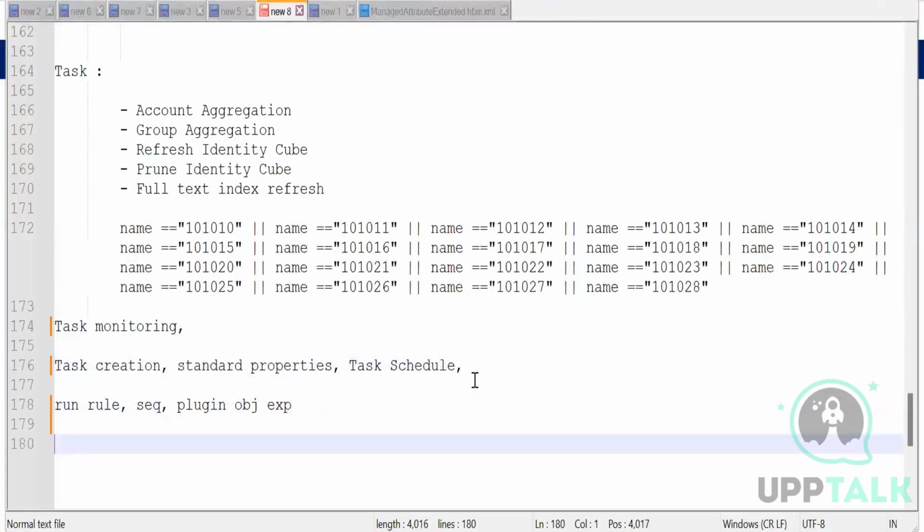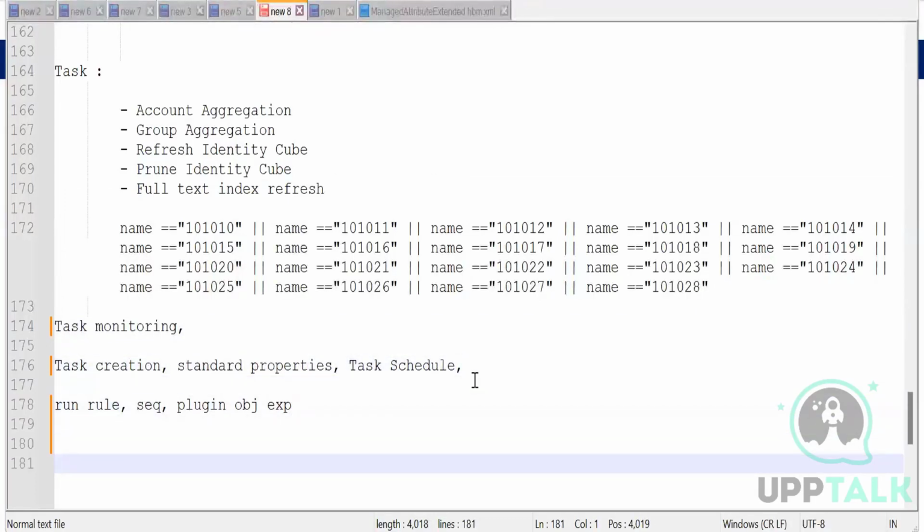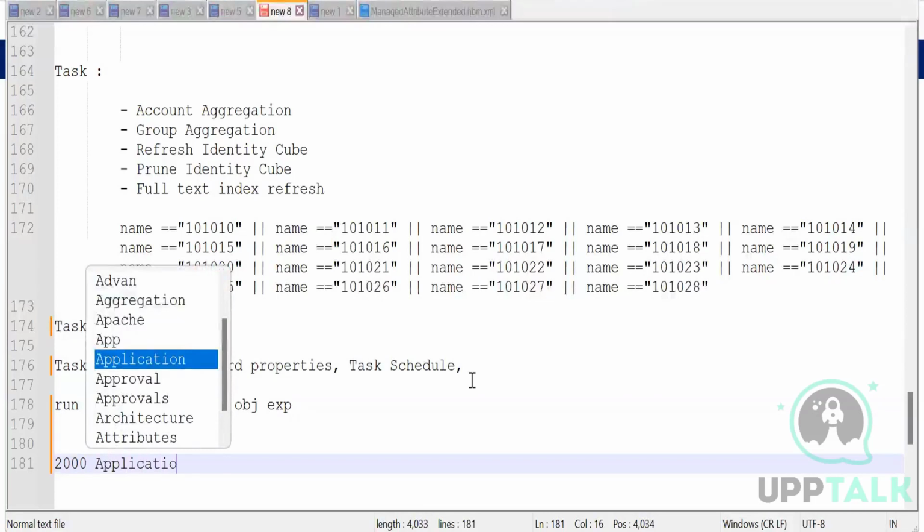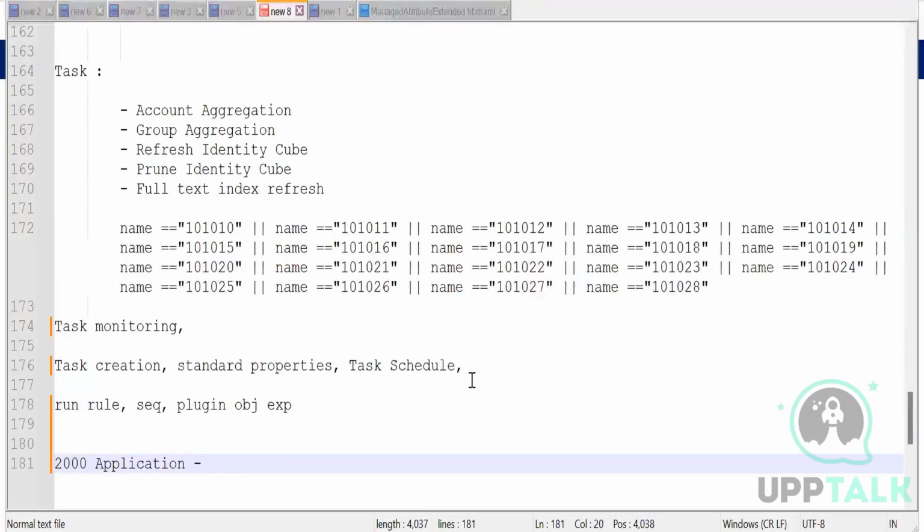Okay, I'll give you one scenario. Just think and let me know. We have 2000 applications, so 4,000 tasks will be there: account aggregation and group aggregation tasks. Now you want to schedule all 4,000 tasks. Hypothetically, your business requirement is that all 4,000 tasks need to be executed on a daily basis. So what will you do?